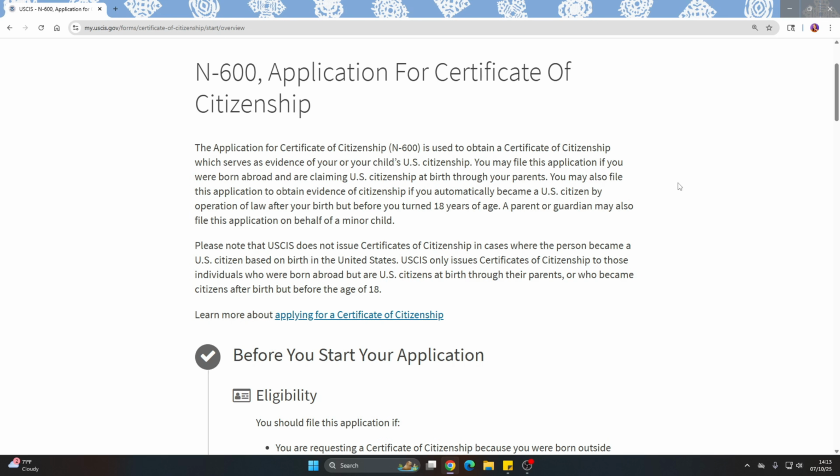This form is used for those people who were born outside of the United States who derived citizenship from their U.S. citizen parent. This form can be filled out on behalf of a person who automatically became a U.S. citizen if they are still under age 18, or if this person who derived citizenship has already turned 18, they must be the ones to fill out this form for themselves.